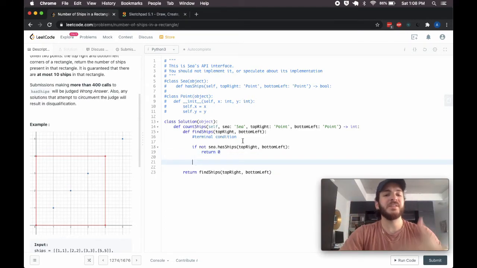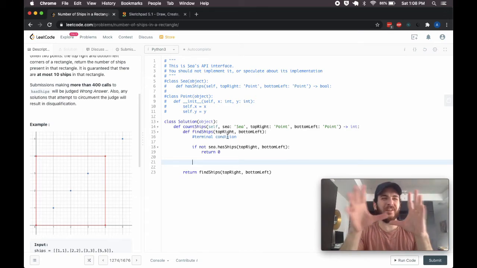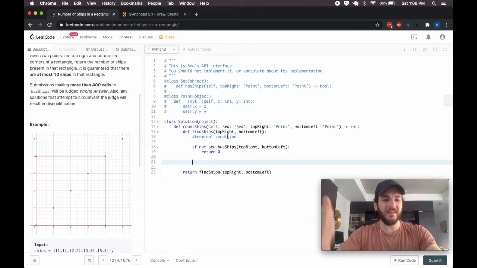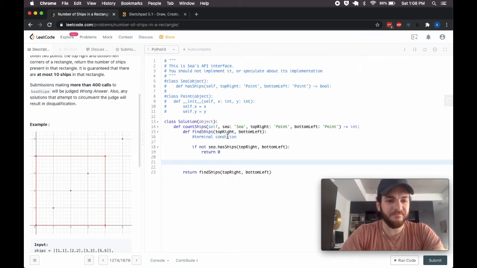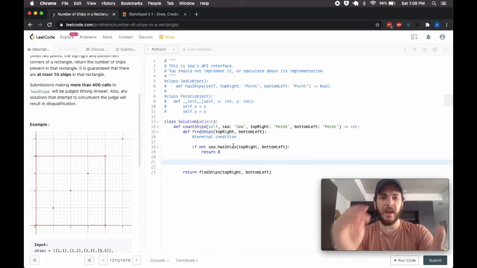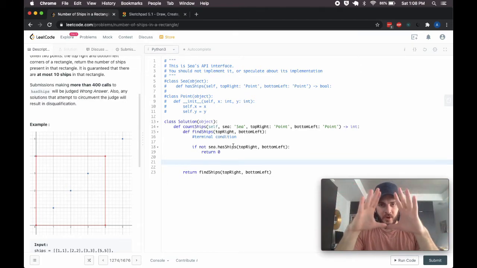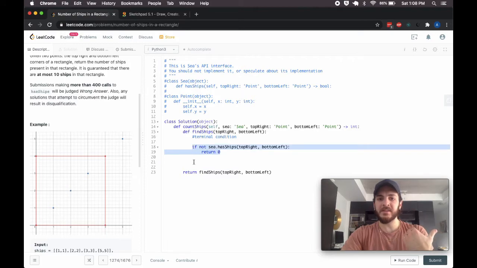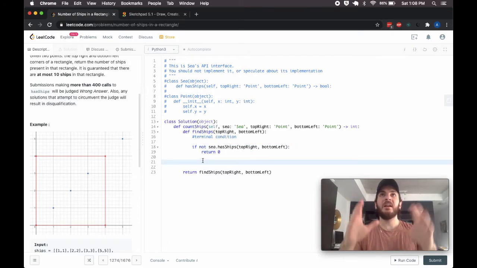Conversely, our terminal condition will be if I've landed on a single point, and that point has a ship, then return 1, because we've found one. Anyways, before I get into that, I want to figure out, okay, if I haven't returned here, that means that I do have ships in my rectangle.